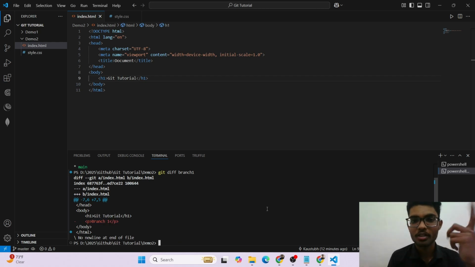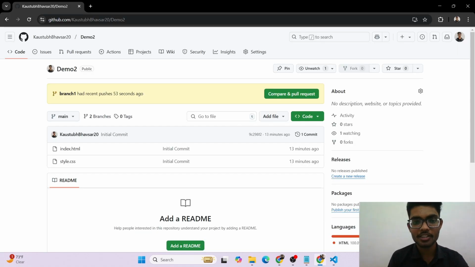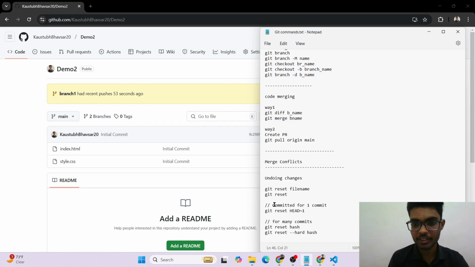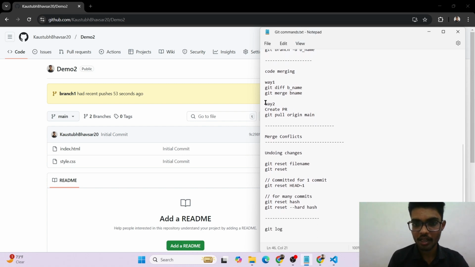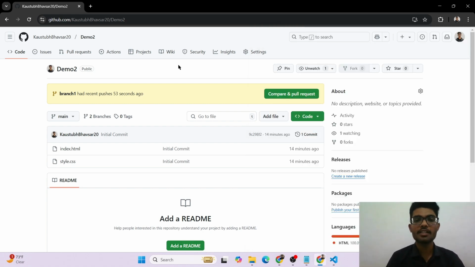So now I want to merge both. For that I'll tell you two ways. The first way I have written here as well, but I'll tell you the second way first, which is creating a PR. So what is a PR? PR is a pull request. Pull request is a very important part.